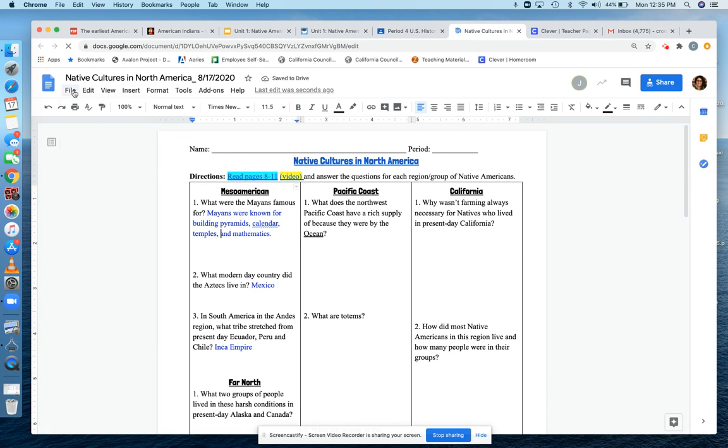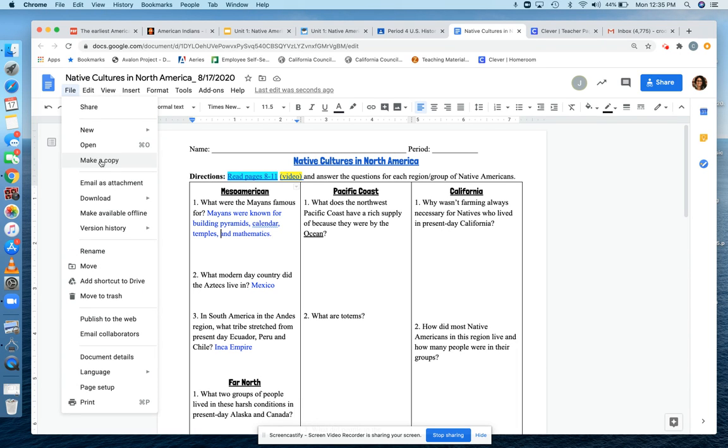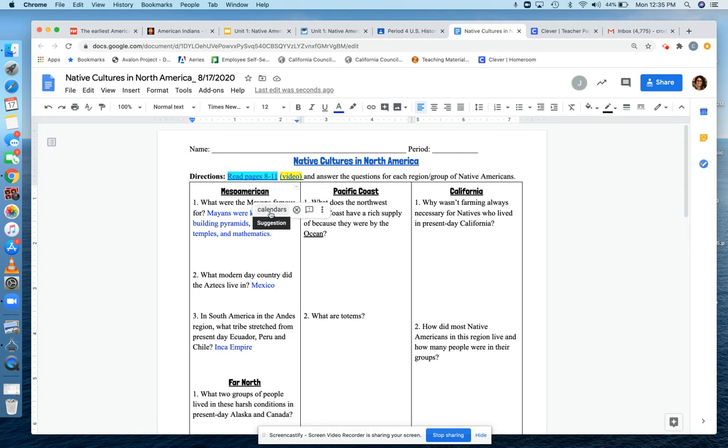You'll see that you would go to File, Make a Copy, and you're going to put this into your history folder. And this week we want to create a subfolder for this unit. So you're grouping all of your unit's work in that one history subfolder. This way, when it's quiz time, you have access to everything that you've already worked on, and it's not all over your Google Classroom.